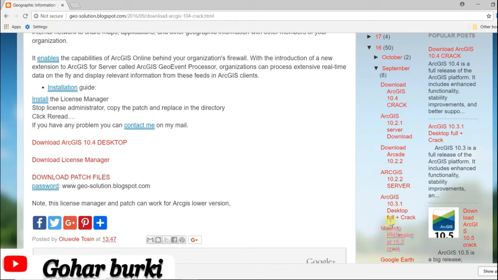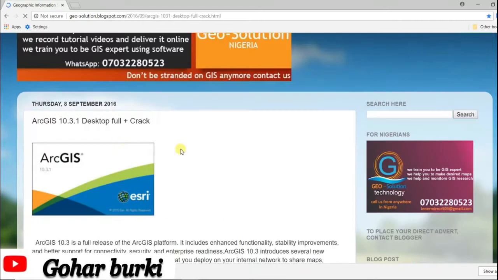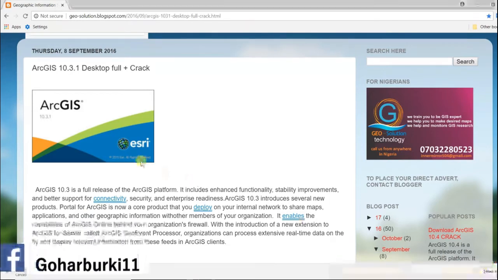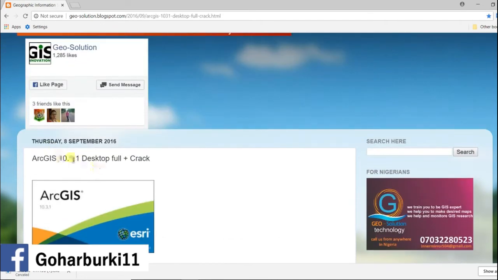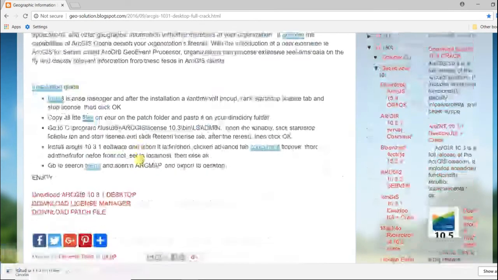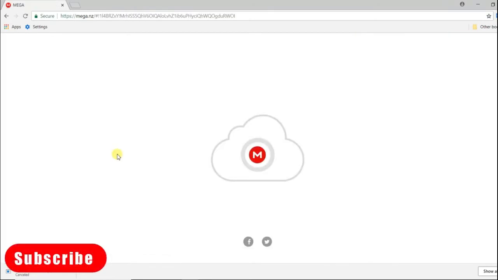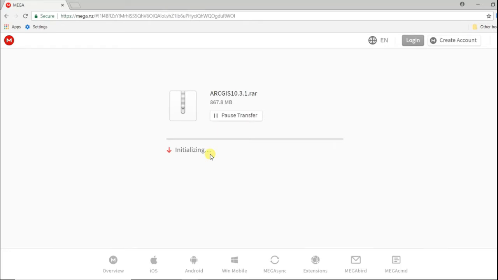I download ArcGIS 10.3 desktop and full frame. So there is the ArcGIS 10.3 desktop and full frame. Go to the installation and download. So this is the download of ArcGIS 10.3 desktop, click this link and download. So run this download.